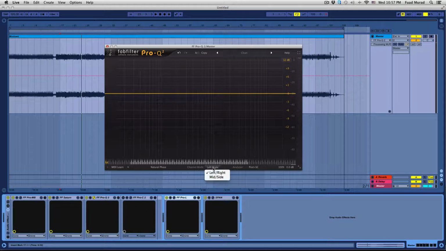And then I'm going to switch this mode to mid-side. I'm going to keep the analyzer as it is. Actually, I'm going to check and see. Yeah, okay, so I want the resolution to be on maximum, and I want the speed to be slow so I can see what's going on and really hone in on any problem frequencies.